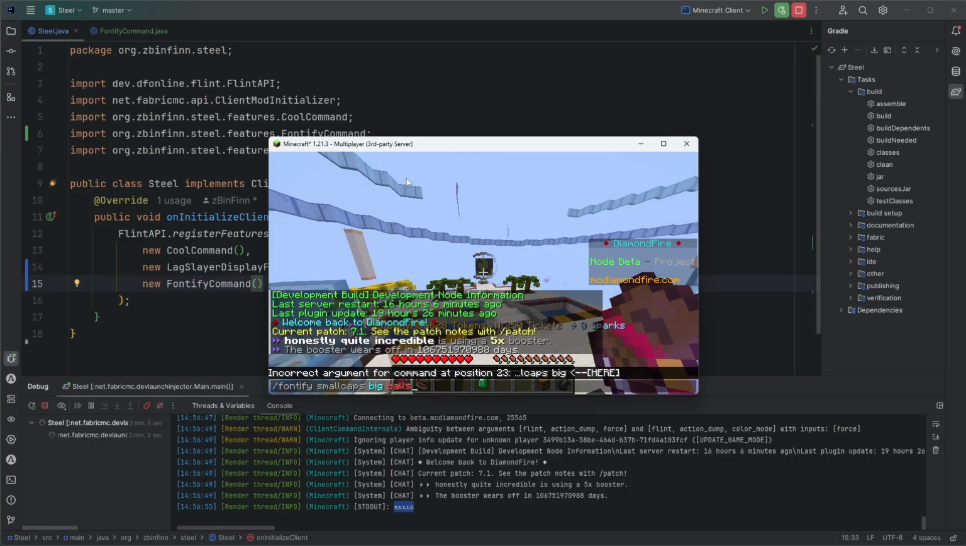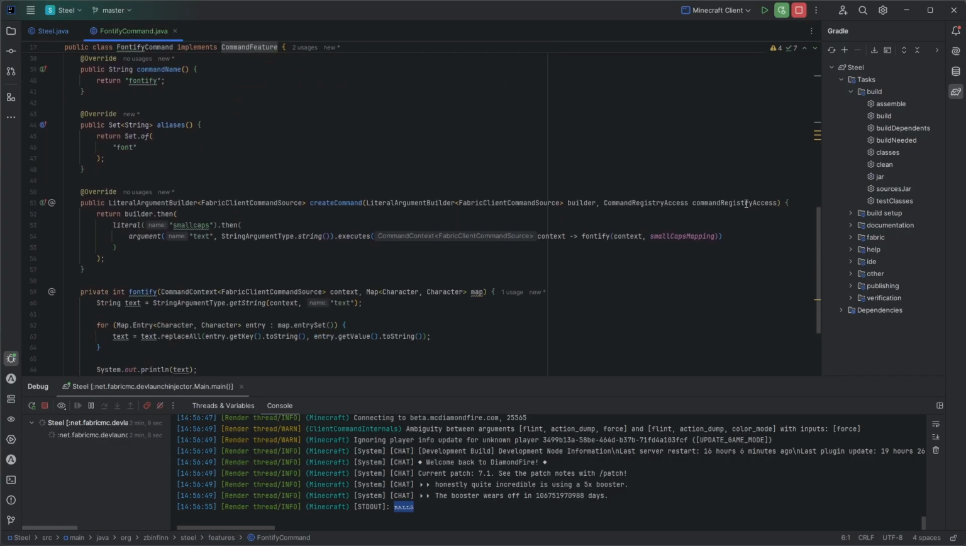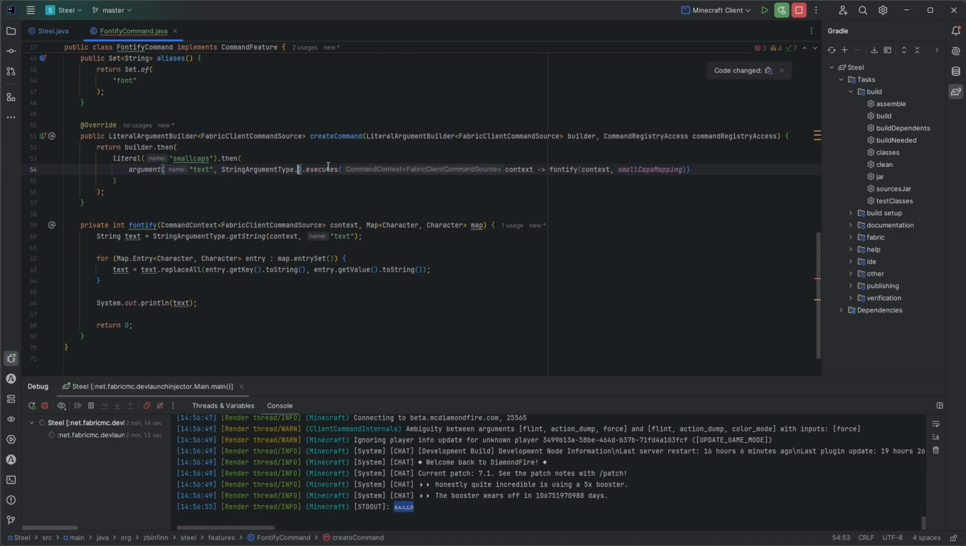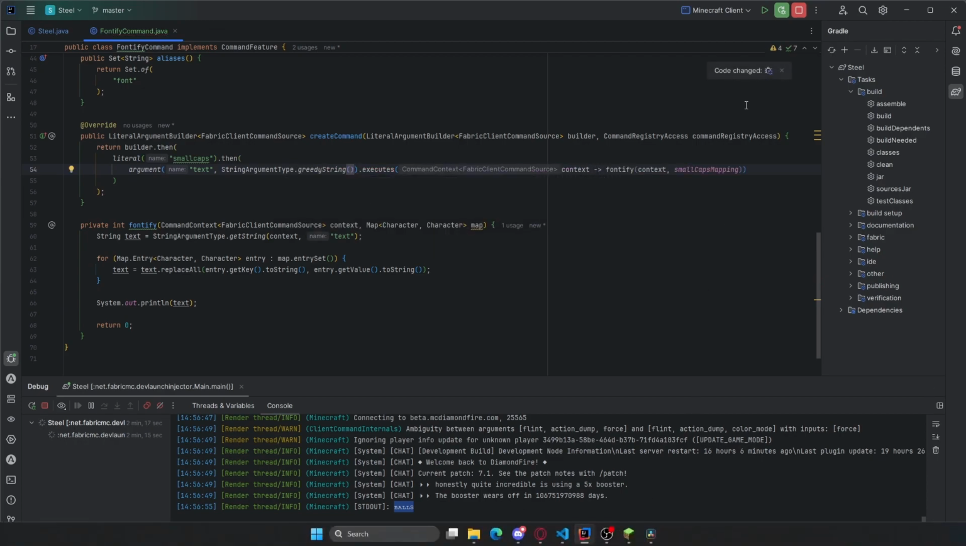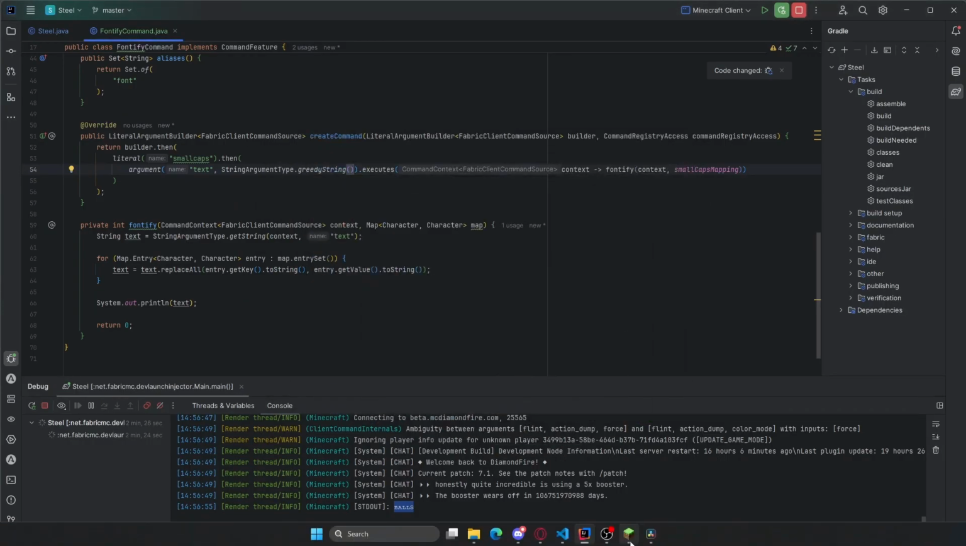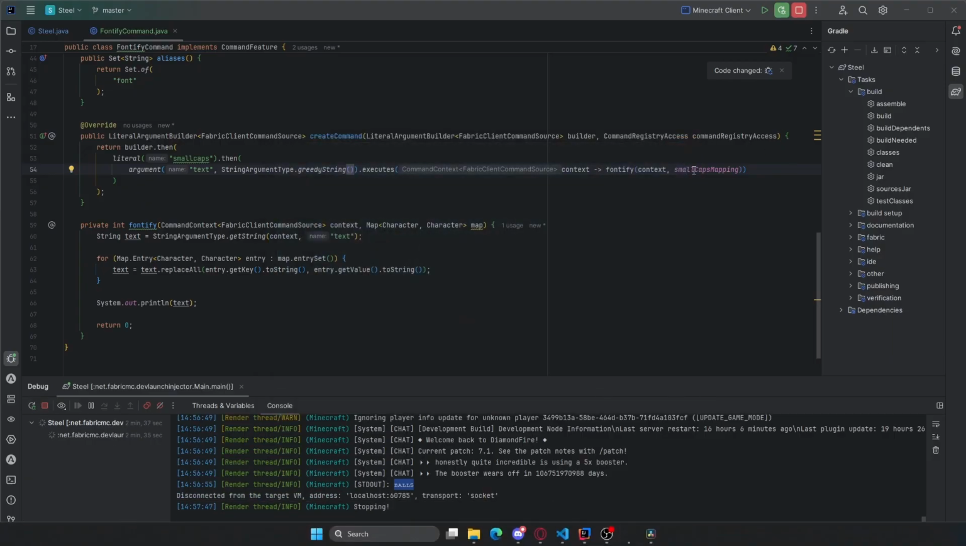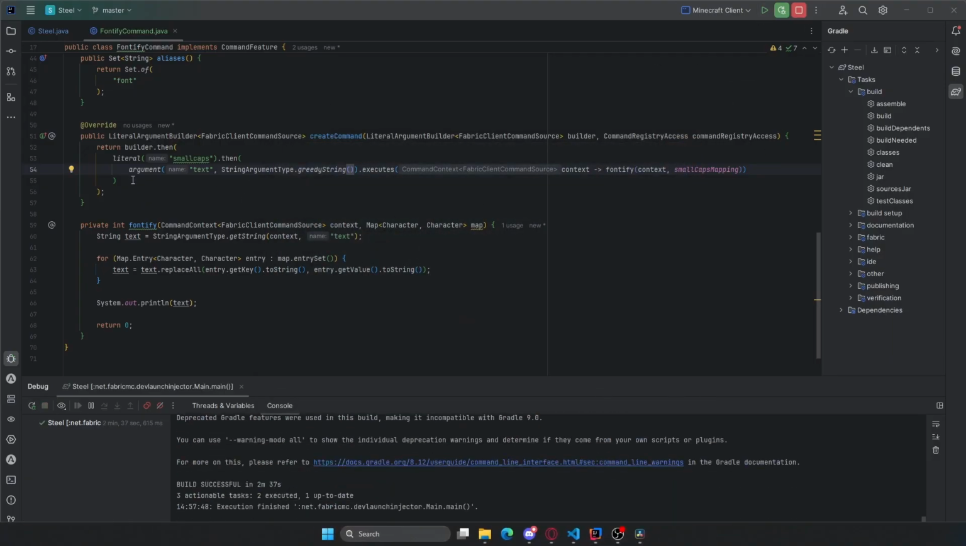To fix that, let's change the type of argument. Let's make this, instead of a string argument, a greedy string argument. We'll have to restart for this to apply, but that will mean that it will take everything after the string, including itself, so it will take, my bad, it will take everything you write after it. That's exactly what we want. So before we restart, let's add the other options.